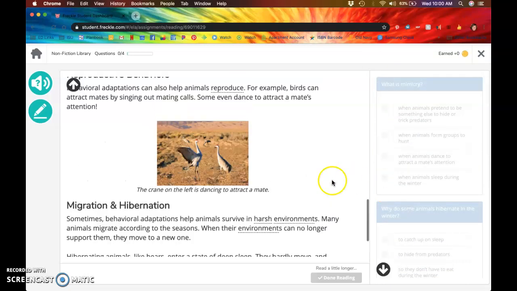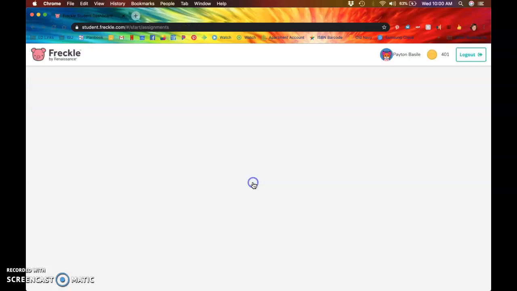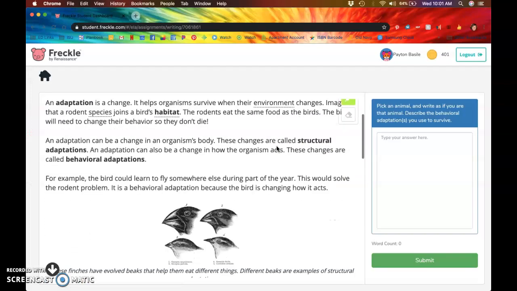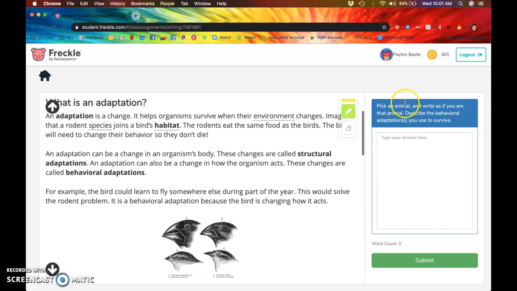Once you've done the reading part of it, then you can go into the writing part of it. And so again, it's the same exact story that you've already seen. And then over here, it tells you your prompt. So pick an animal and write as if you are that animal. Describe the behavioral adaptations you use to survive. And you type your answer in here and submit it when you're done.